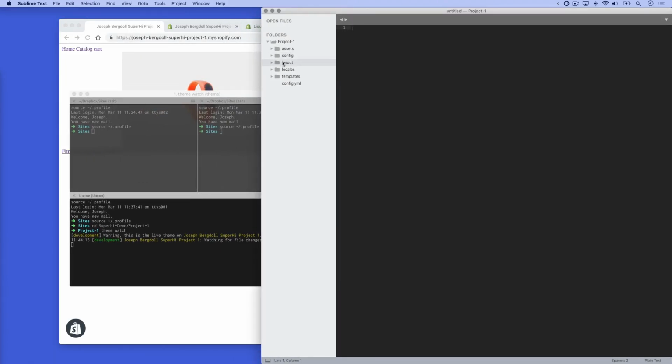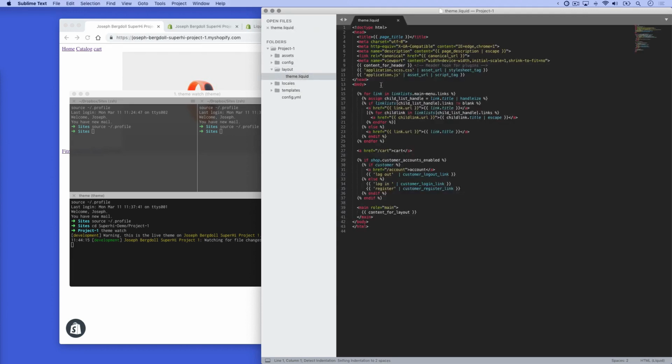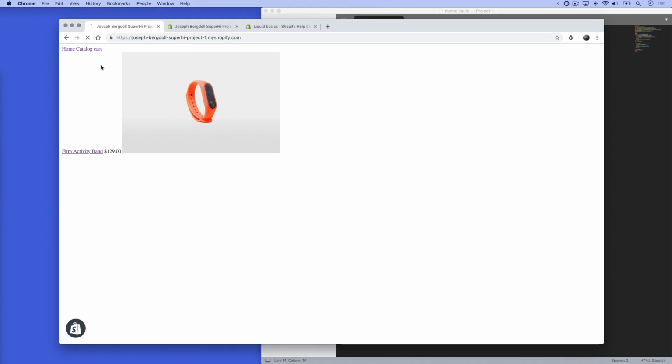And then let's say I open up my layout file and I just type super high at the top of body, and I do a Command S to save. You can see it says processing and updated. And now I can go to my store and refresh, and there it says super high.